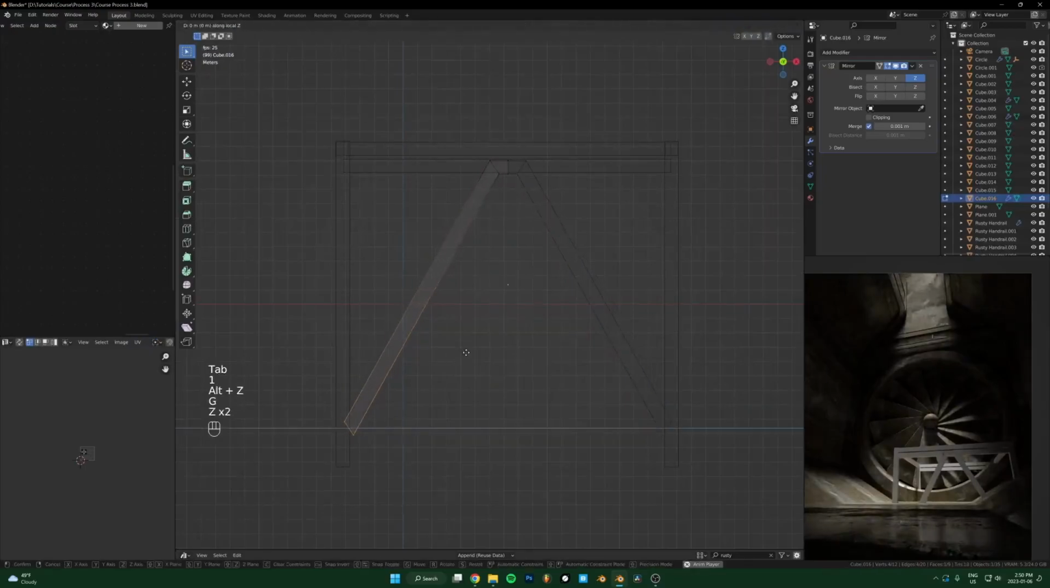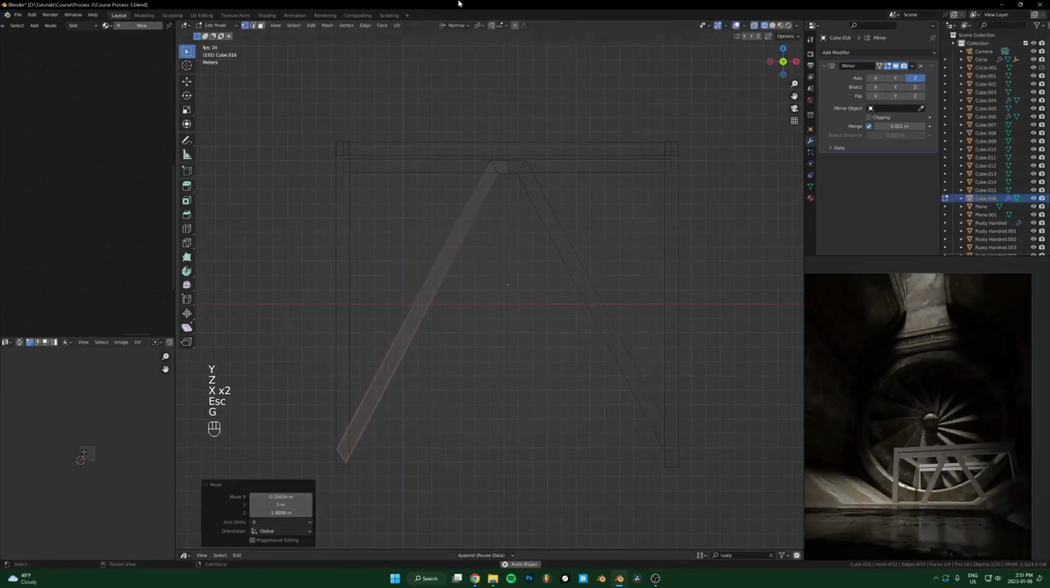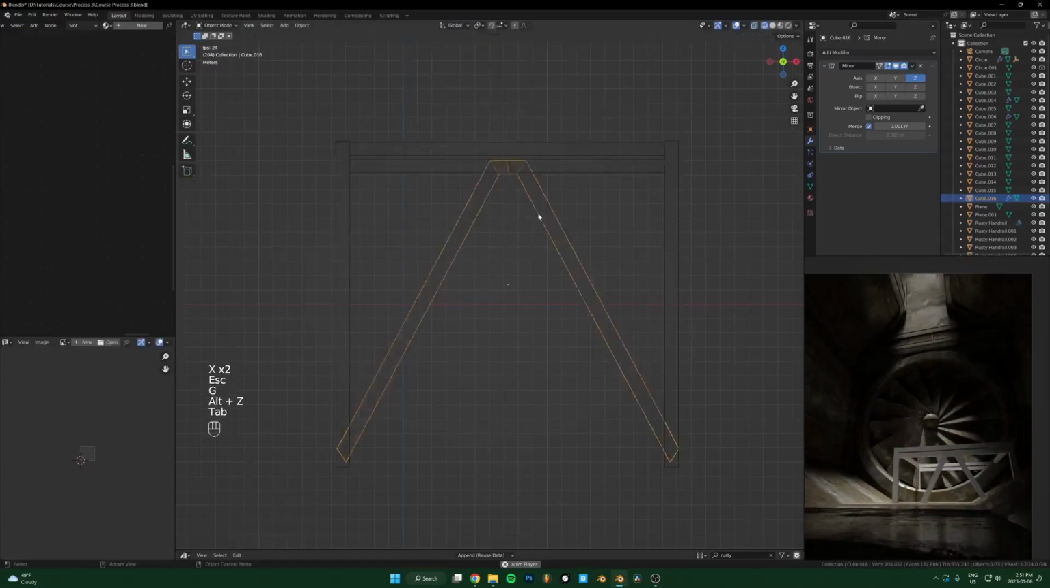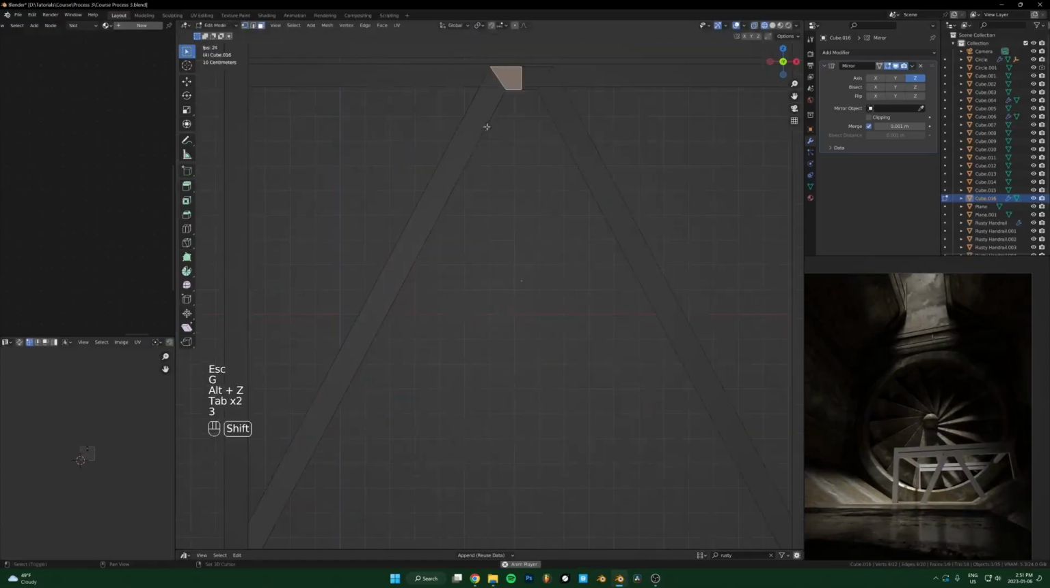Maybe just pull this. Switch to normal and then pull it down on its normals. Wow. Okay, it's not lined up the way I wanted, but whatever. I can just do this. Good enough. Back to global. It doesn't matter.